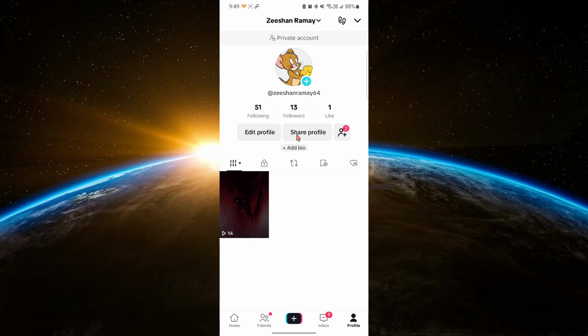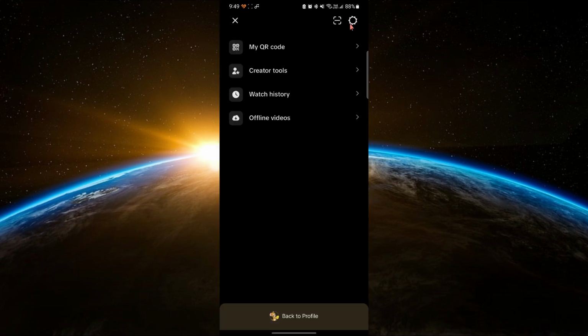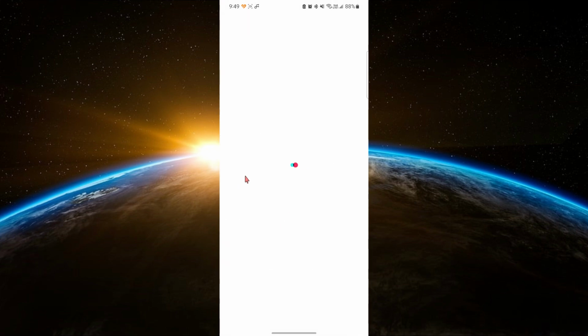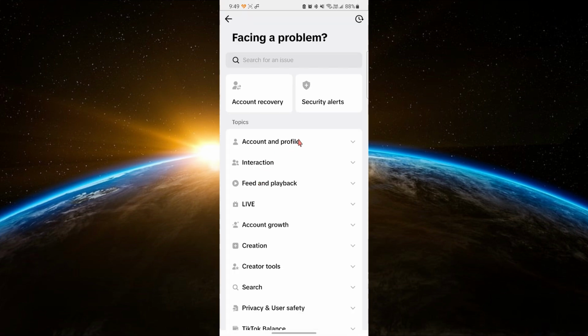When you're on your TikTok profile, click on the down arrow in the top right corner. Next, click on the Gear icon. Scroll down until you see Report a Problem and click on it. This will take you to a new page. Look for My Account and Profile and click on it.